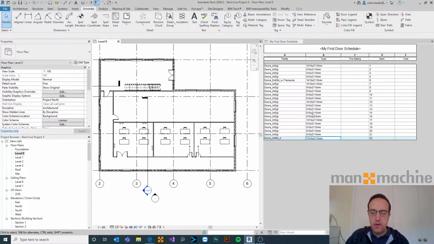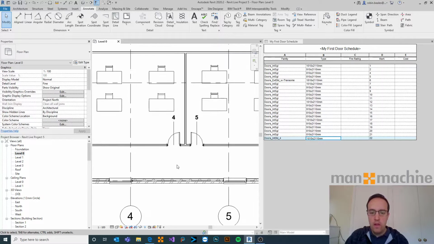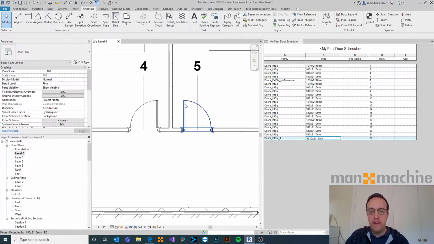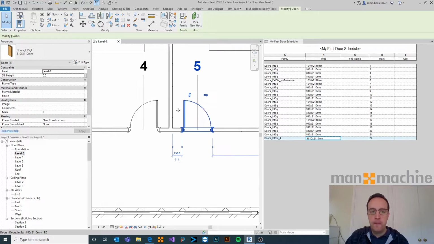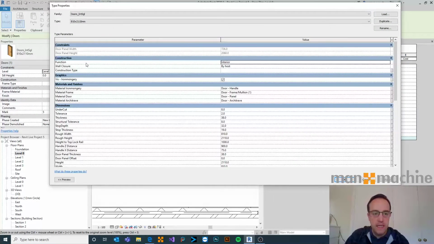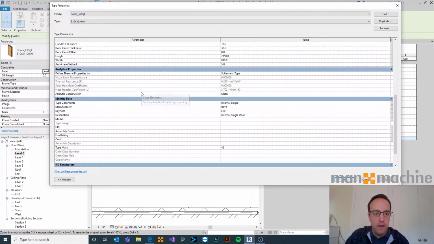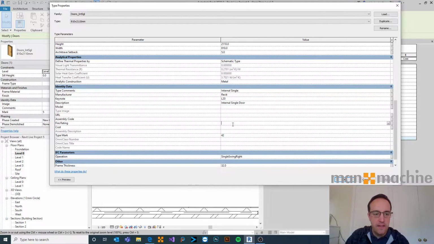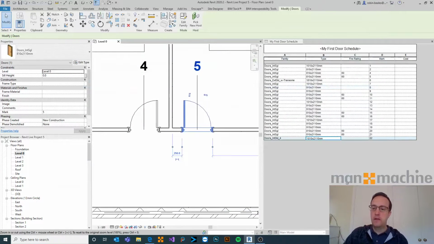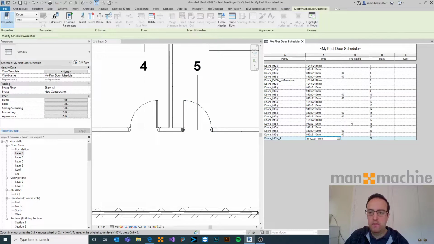So we have a basic schedule. We understand that all that's doing is pulling information from the model. That again means in a nutshell that if I come and grab this type of door, go into its type properties, scroll down till I can find fire rating, and maybe let's say that this is a 60-minute door. So let's give this a 60-minute fire rating. Hit apply, hit OK, and instantly, every type of door will then update with that 60-minute window.